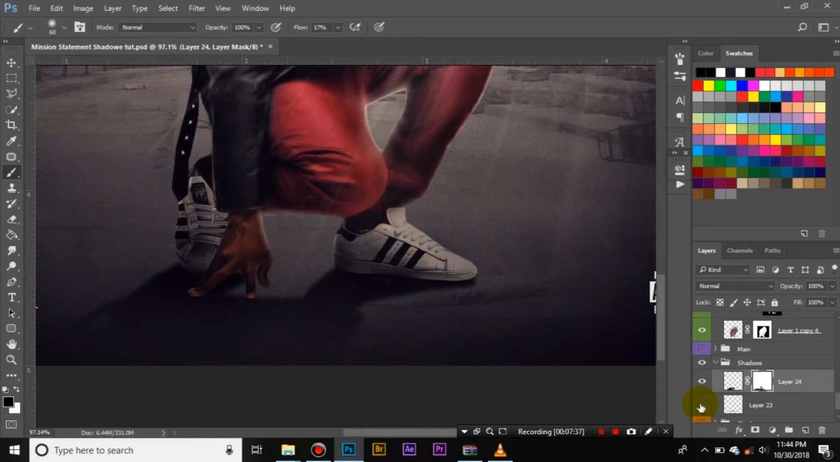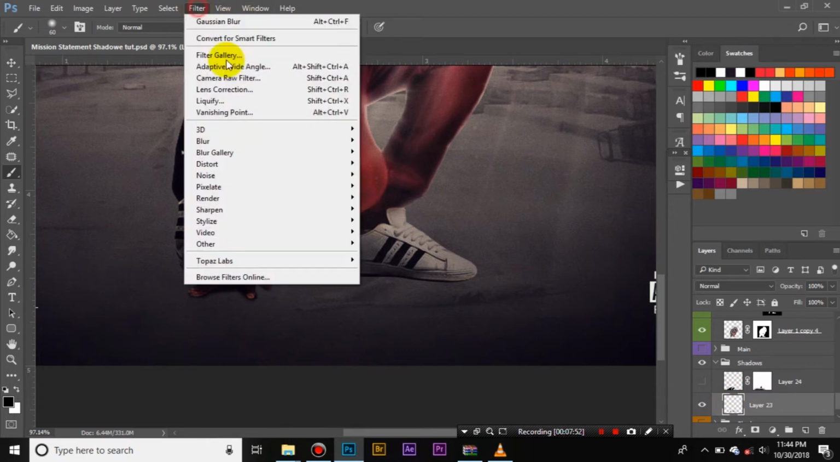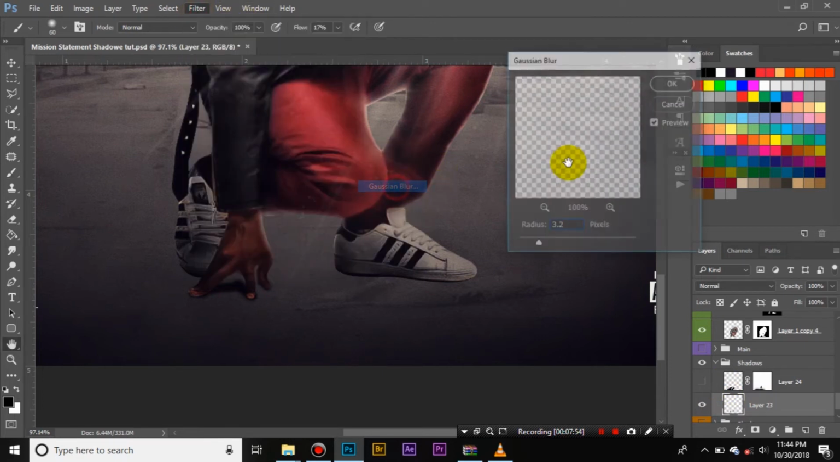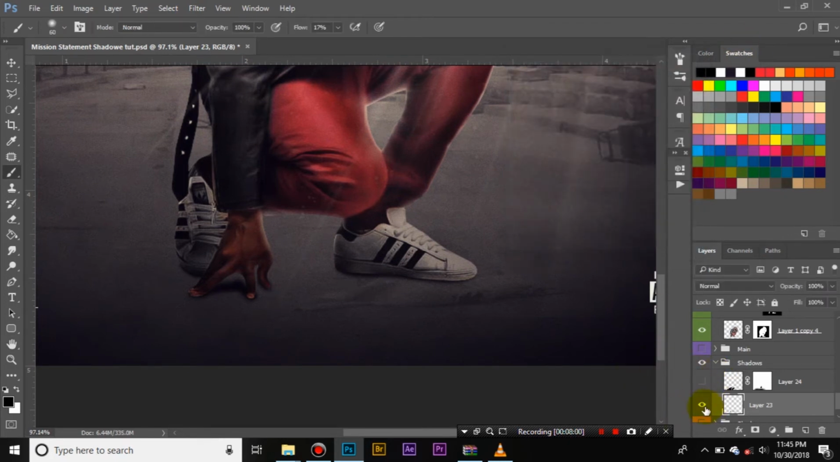Okay, so this was that first shadow we made. Let me just shut this off for now. On this one that we made, the first shadow, what I usually do is also create a Gaussian blur just to blur it out a bit, something like that. That looks okay. Press OK. So that's without it, and that's with it.